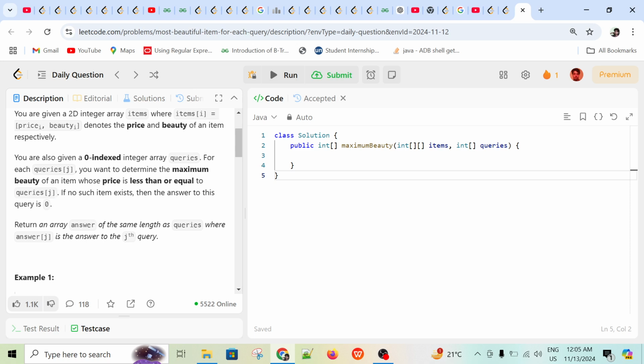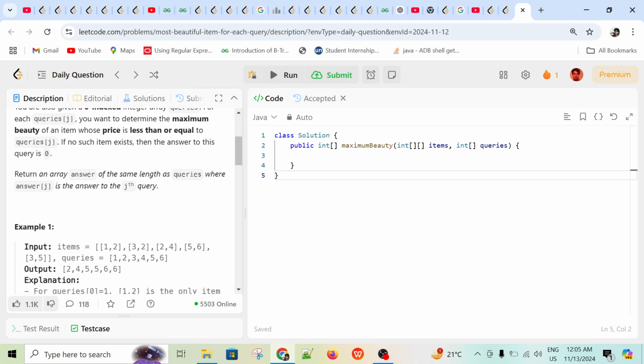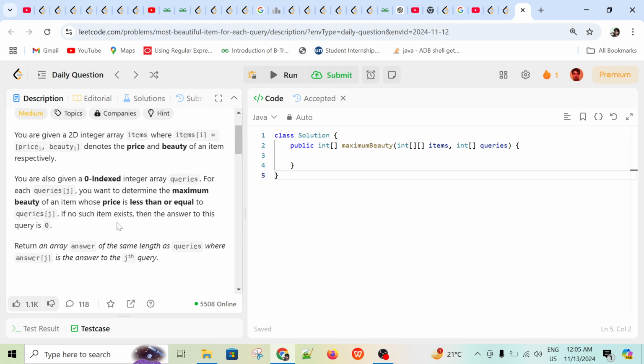If no such item exists, then the answer to this query is 0, and you have to return an array which will be the length of the queries array. So this is all about the problem statement.